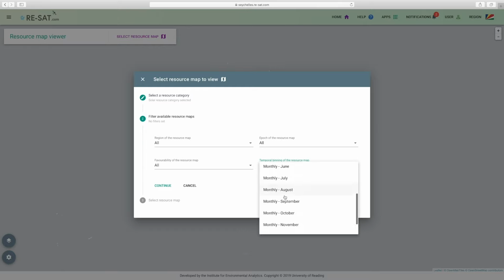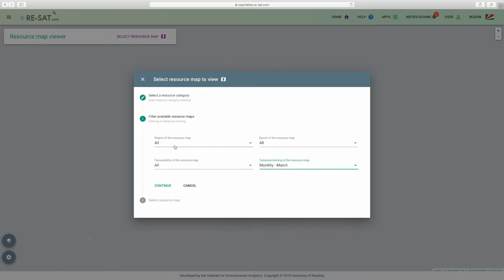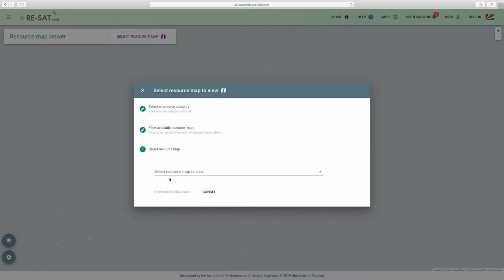You may be interested in a particular location, and you may be interested in a certain month or the whole year. Select the settings you're interested in and continue. And finally, now you've defined the area and timing, choose a resource map that you would like to view. And, as a tip, in ReSat, any purple text or icons means that it's an active function. So click on the purple text saying Show Resource Map and the map will be displayed within ReSat.